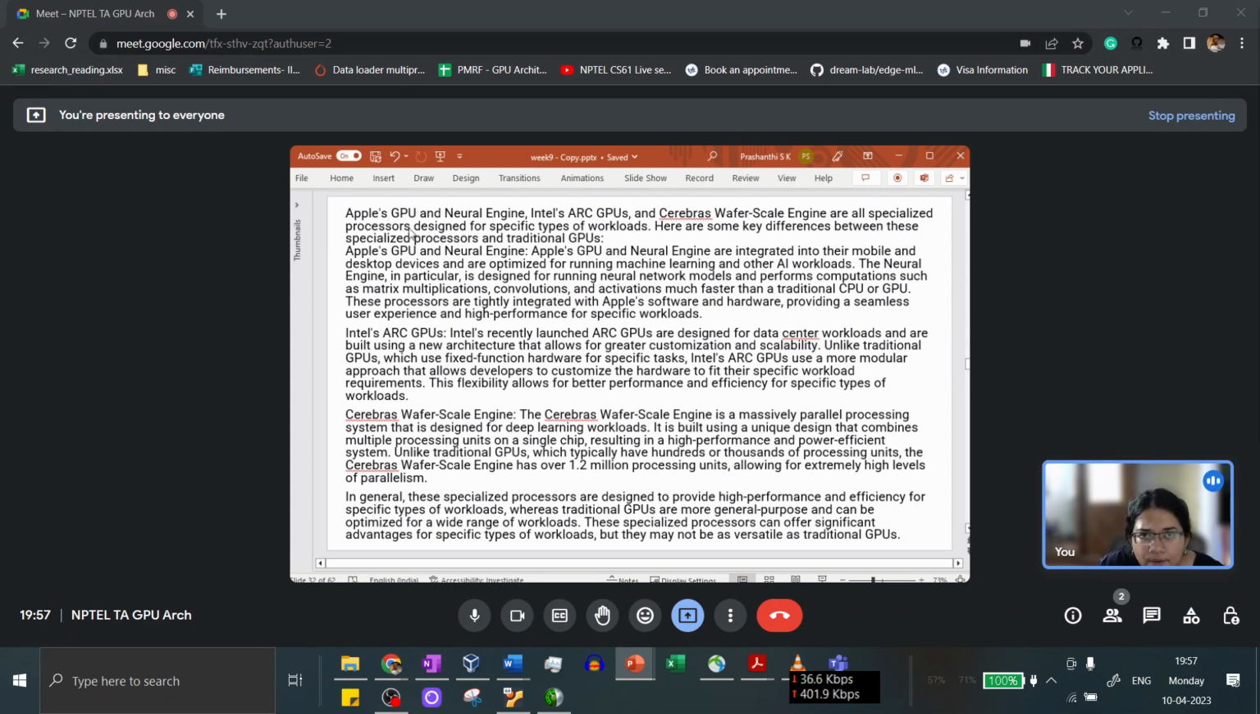So the answer says all of these types are specialized processors designed for specific types of workloads. Here are some key differences between them. Apple's GPU and Neural Engine are integrated into their mobile and desktop devices and are optimized for running machine learning and other AI workloads. The Neural Engine in particular is designed for running neural network models and performs computations such as matrix multiplications, convolutions, and activations much faster than a traditional CPU or GPU. These are tightly integrated with Apple software and hardware, providing a seamless user experience and high performance for specific workloads.